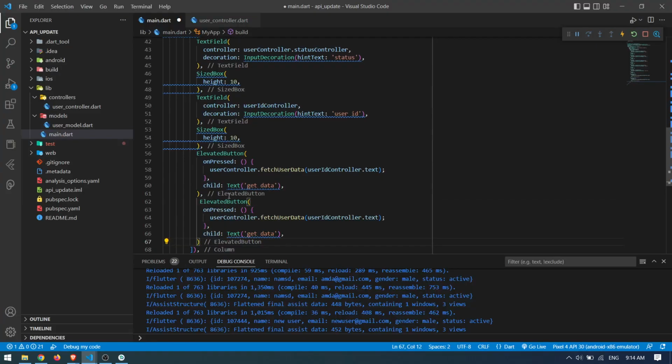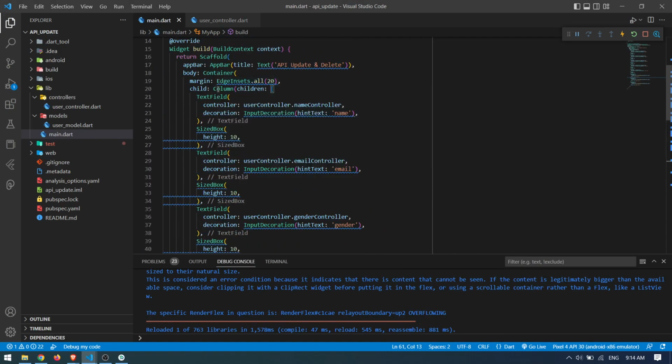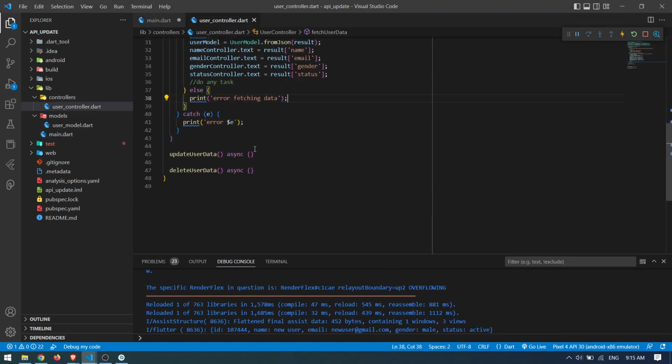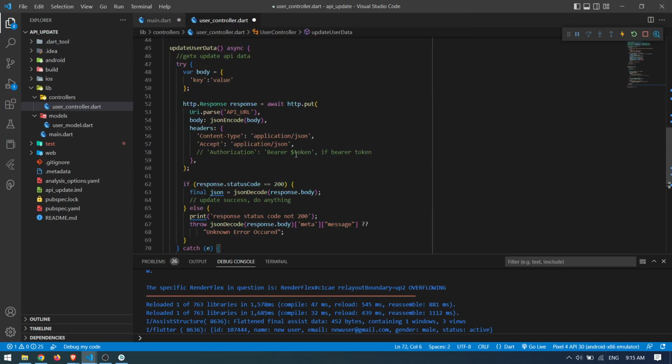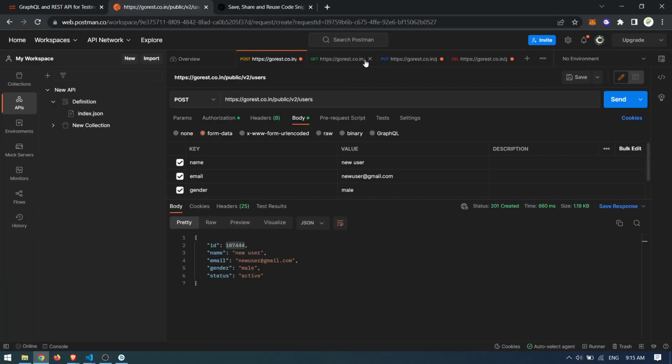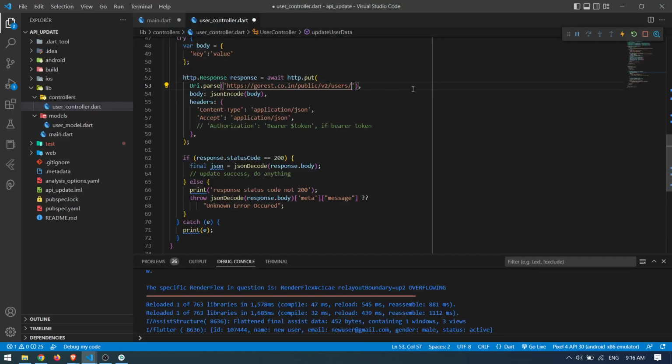So now let's make 2 more buttons for update and delete, and I will also fix this by changing column to list view, and now it's good. So let's go ahead and implement our update function. The same way I can get this code from Pieces by simply typing getx update API, and now here I have to change my API URL. I will grab my API URL for update, and at the end I have to pass the user ID.